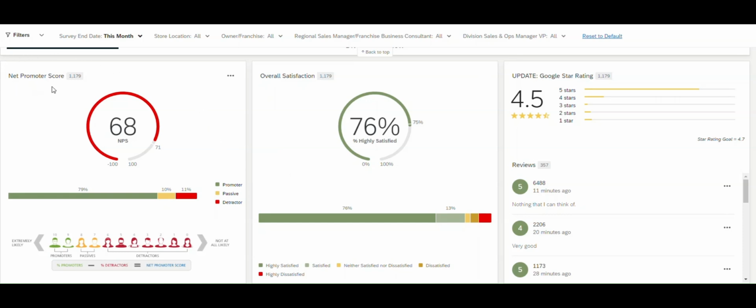Net Promoter Score, or NPS, is used to measure the likelihood that your customers will recommend your shops to others. NPS is calculated based on responses to a single question survey, which asks customers to rate on a scale of 0 to 10, how likely are you to recommend our product or service to a friend or colleague?